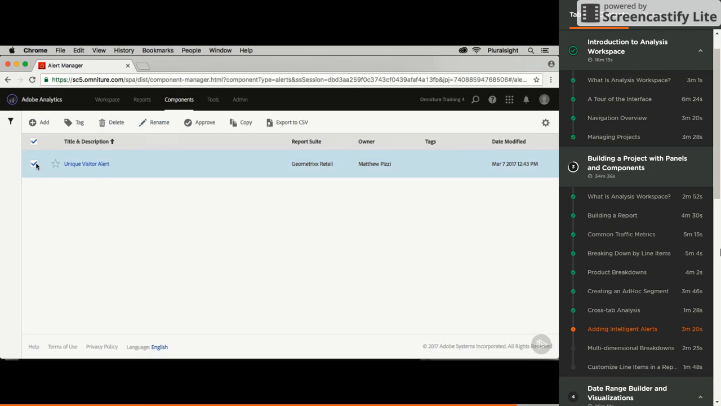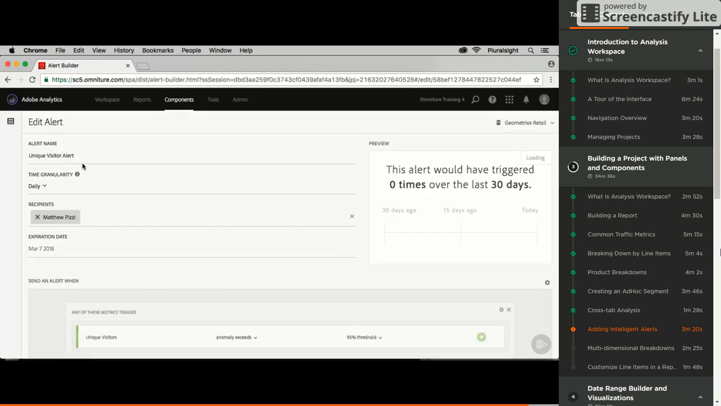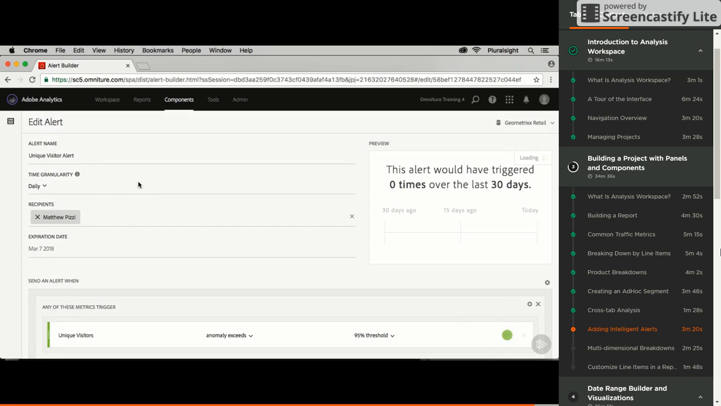If you just want to modify the alert, you can go into the editor by clicking on it, and here you have the opportunity to edit the alert. So adding and working with intelligent alerts inside of Analysis Workspace couldn't be easier.